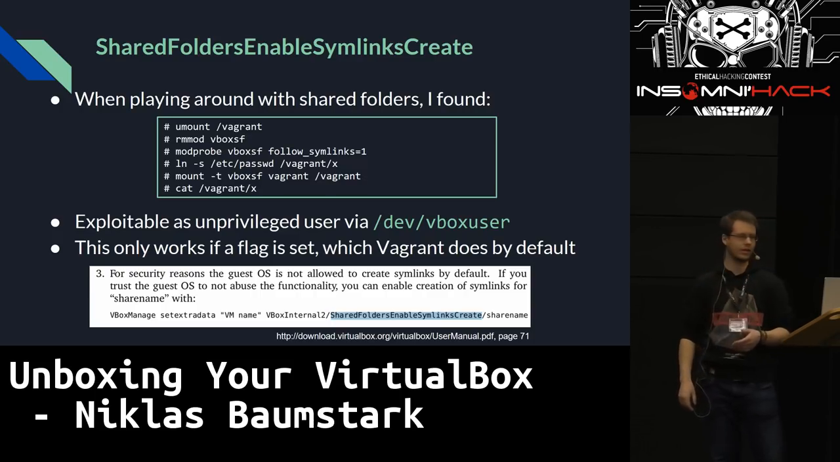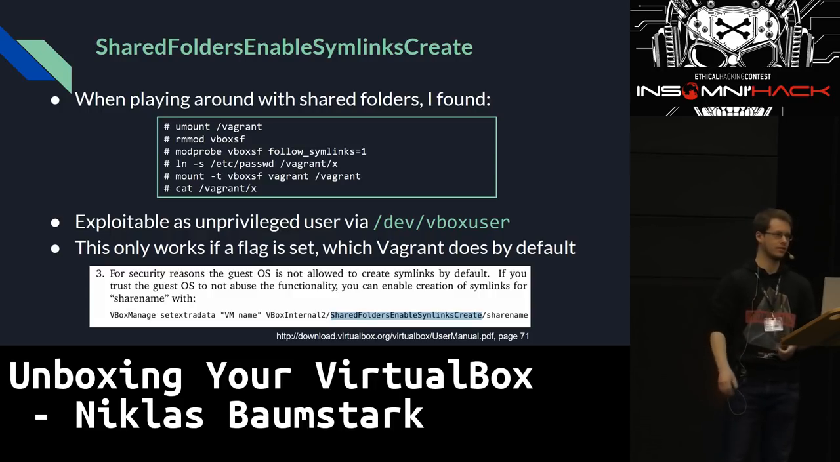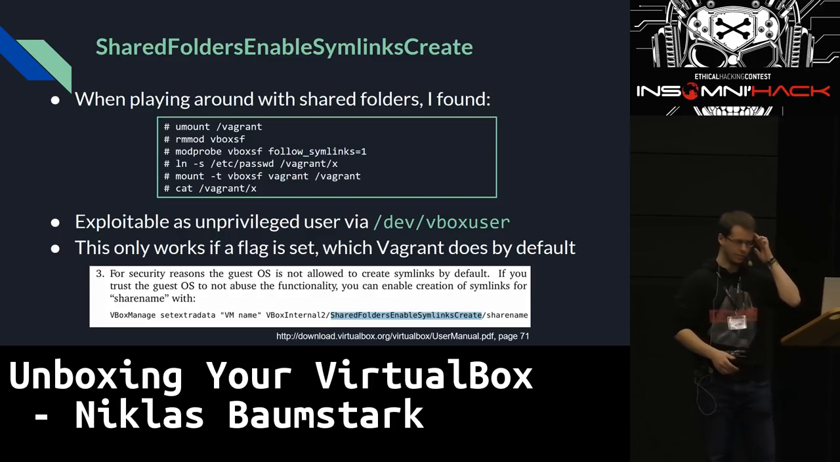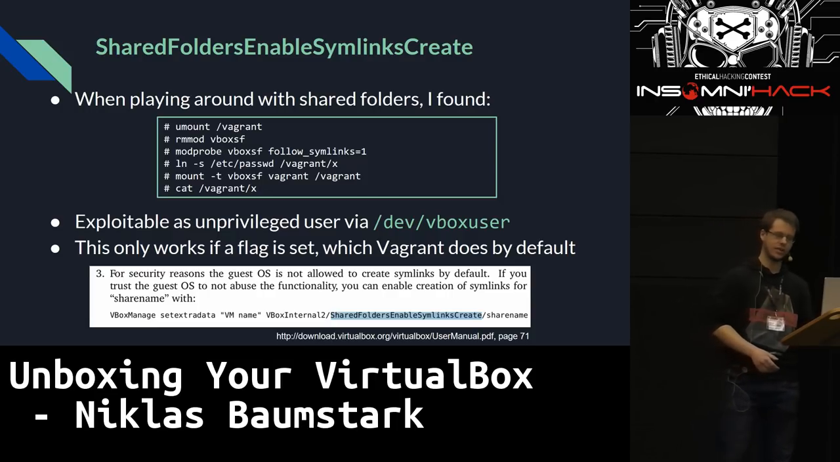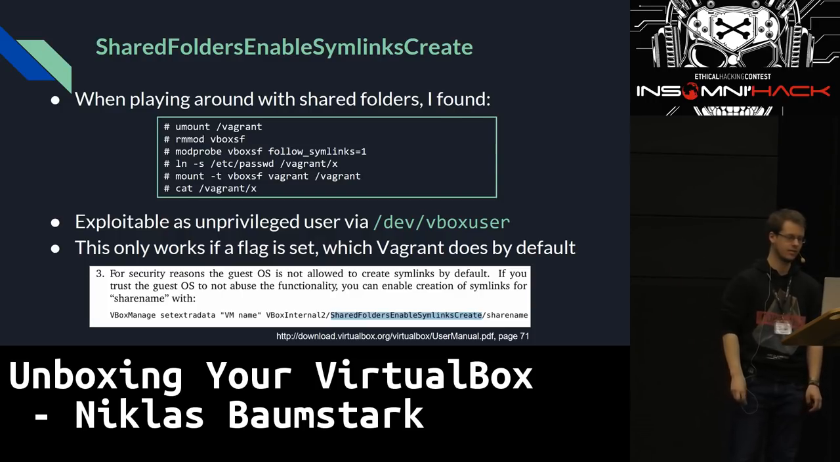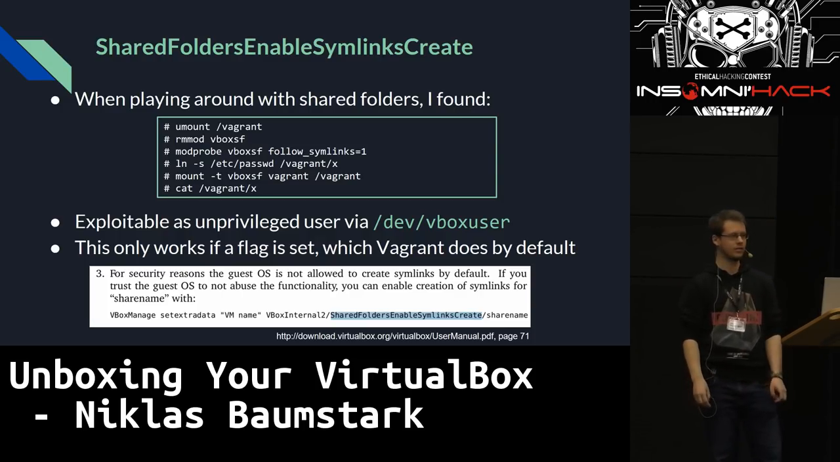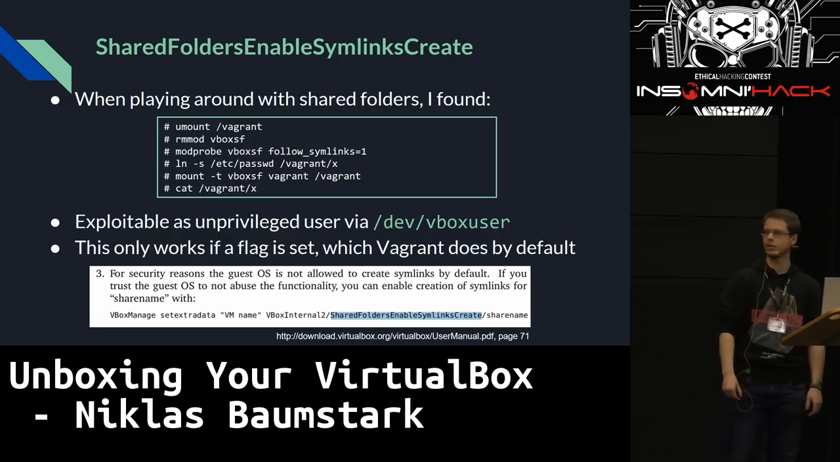And you can even do the same thing if you don't have any privileges inside the guest because of this VBox user device. Because you can exploit all of this through HGCM. But it turns out this is not actually a VirtualBox bug because they usually do not allow you to create symlinks on shared folders. And you explicitly have to set a flag to enable this, which Vagrant does by default, and which you couldn't disable until recently. So if you're running Vagrant, then you would also always be vulnerable against this.